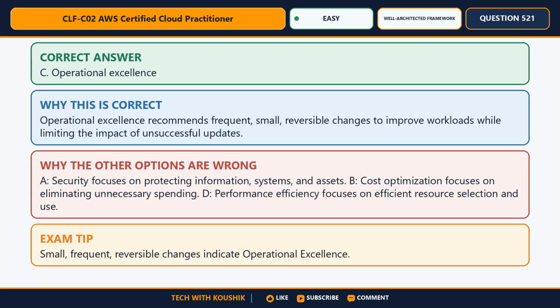The correct answer is C, operational excellence. Here is why. Operational excellence recommends frequent, small, reversible changes to improve workloads while limiting the impact of unsuccessful updates. Why are the other options not correct?